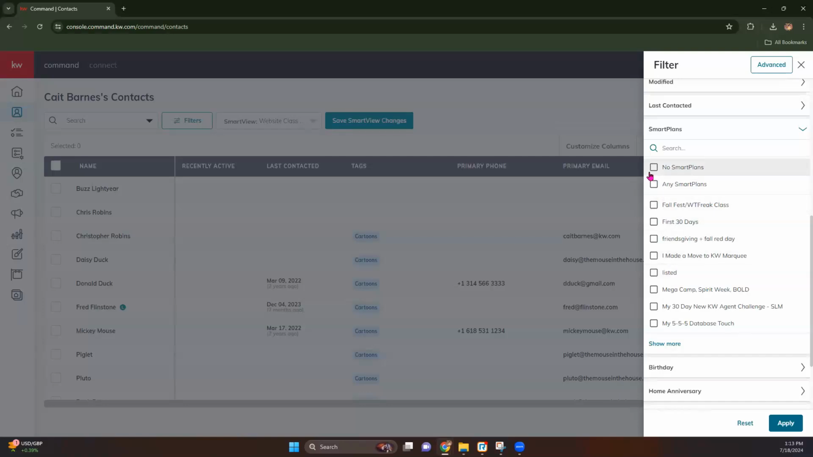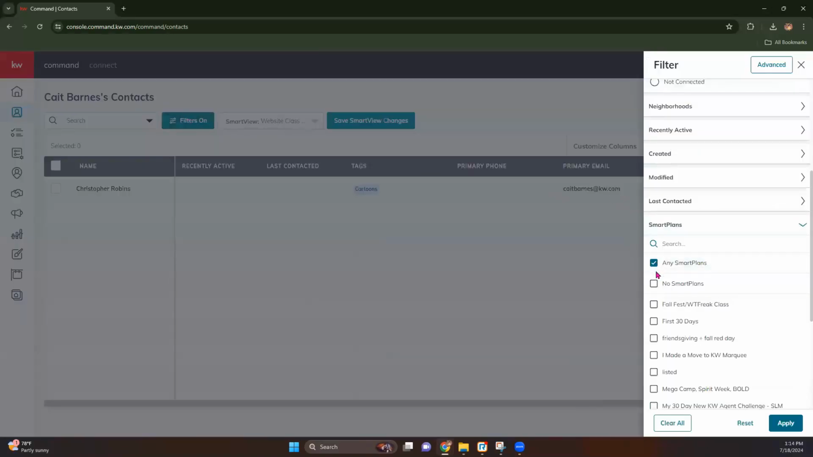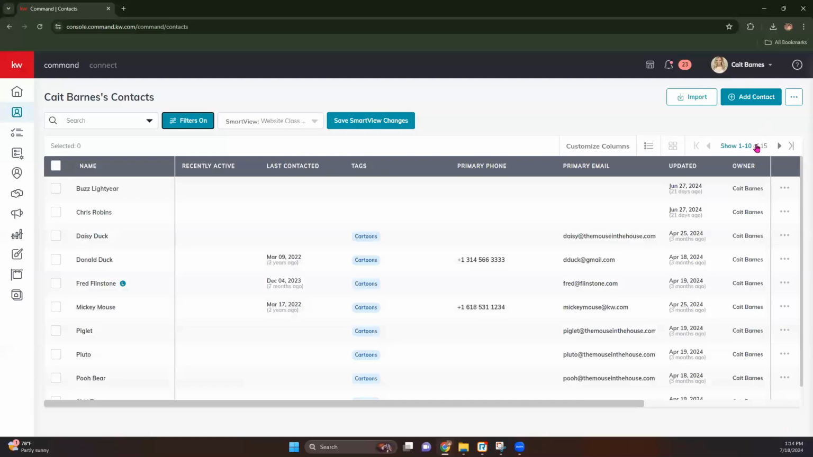So if we go ahead and hit any smart plan, so I want to see who's on one and we hit apply. I only have one contact who's currently set up on a smart plan. So if I was looking at this, I'd probably want to try to get the rest of them put on one. So if we switch that, we say no smart plan. I have 15 not on a smart plan.